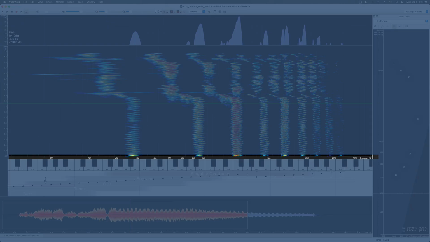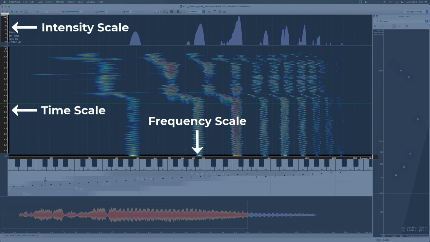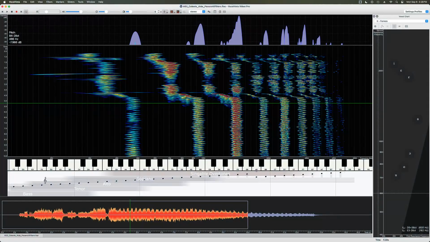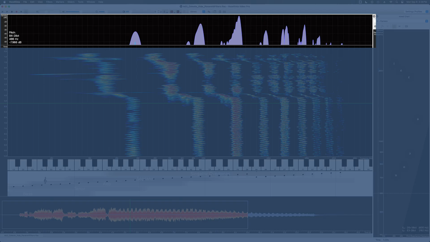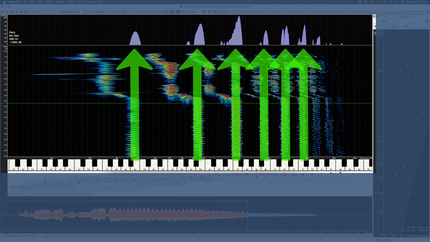In this configuration, the frequency scale appears on the bottom. The time scale appears on the left of the long-term view, and the intensity scale is on the left of the short-term view. One advantage of this orientation is that the frequencies on the spectrum are the most spread out. This configuration also aligns the frequencies with the piano keyboard in the position people are most familiar with.